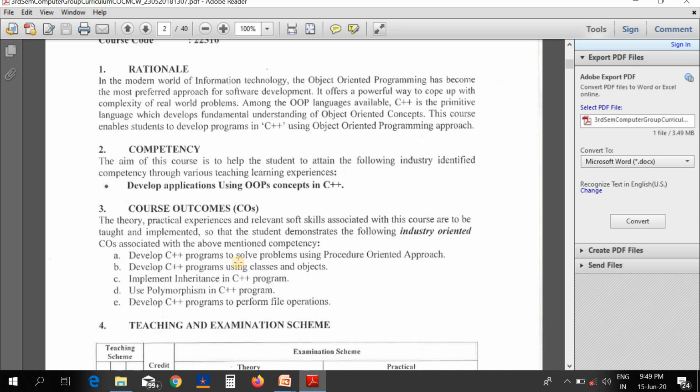Third CO, implement inheritance in C++ programs. Inheritance is one of the important features of object-oriented programming languages. Inheritance provides the facility of code reuse. Next, last CO, develop C++ programs to perform file operations.